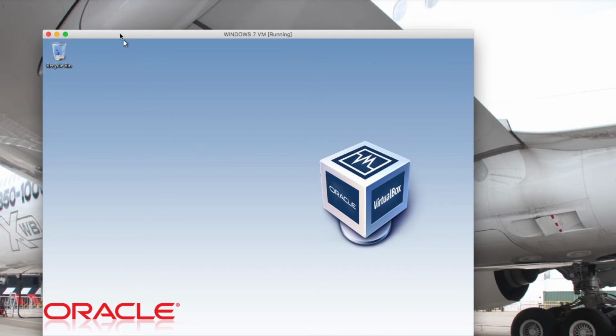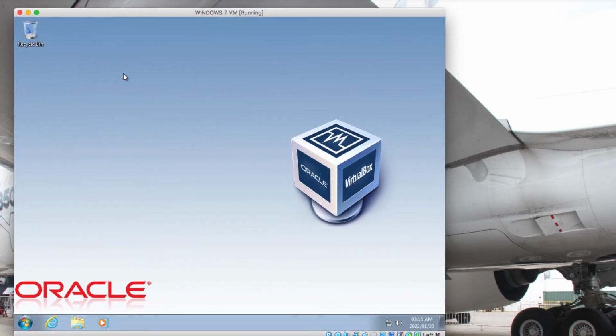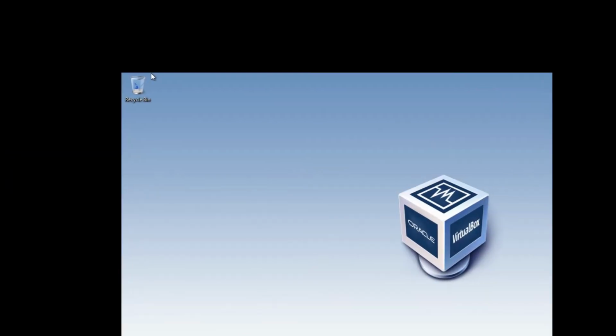So basically, when you first install Windows 7, once you set your username, your password, and your computer name, it will automatically log you into the VM. As you can see, the next thing that we're actually going to do is to install VirtualBox Guest Additions.